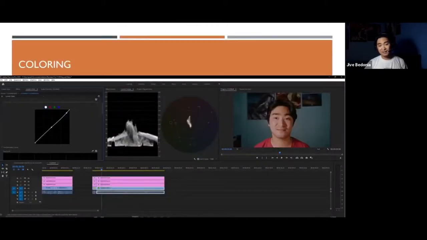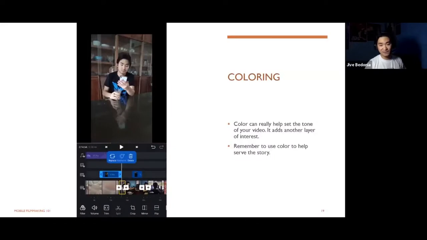Lastly is coloring. This is Adobe Premiere. You want to let your color serve the story. Once again, guys, story is always king. So everything you do in the video should be with the story. I'm pretty sure Dom will talk about that. Shout out to Dom. Color can help set the tone of your video, and it adds another layer of visual interest. Remember to use color that aids the story.